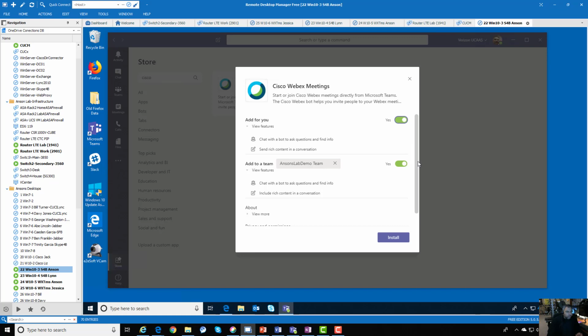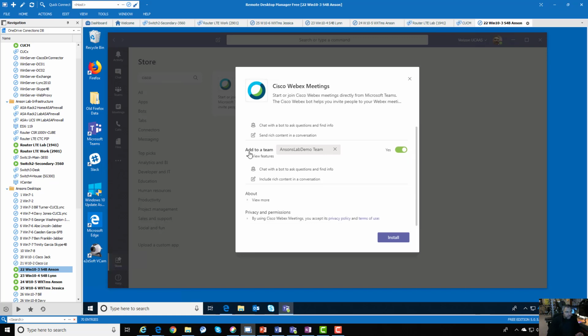More interesting, or what we really want to do, is add to a team. Right? So we're going to add this Cisco Webex Meetings bot to a team. And if you see here, this one says chat with a bot to ask questions and send rich content into the conversation. And this one says the same thing. Okay, so we're going to go ahead and install this.